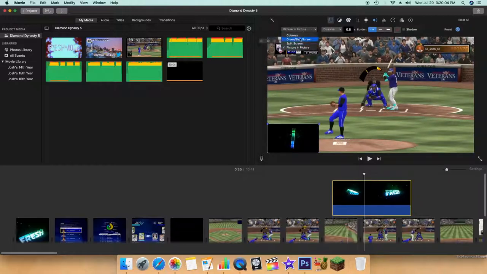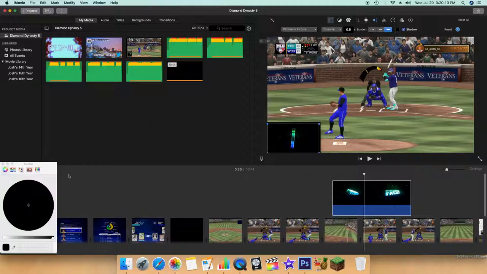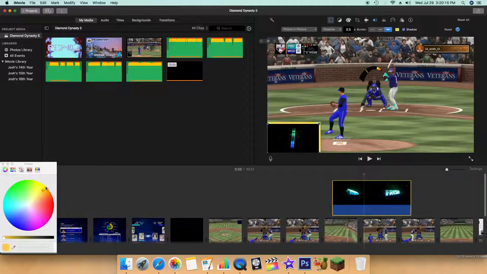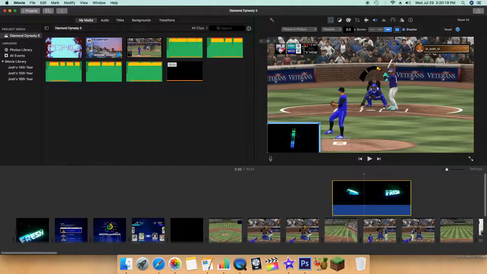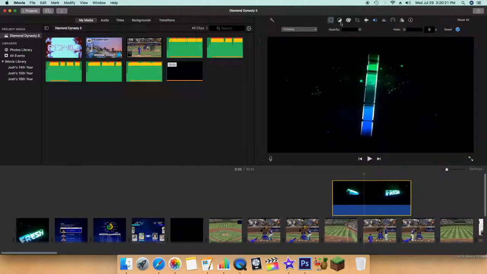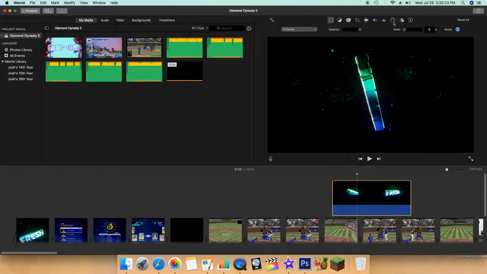So yeah, anyway, dissolve, there's all sorts of basic stuff you can do. Actually, you can do a border. So you can actually change the color too. If we want to go to white, you can change a little bit of the border, but I don't think you can do text or anything like that. I can reset that, but nothing too fancy with that.